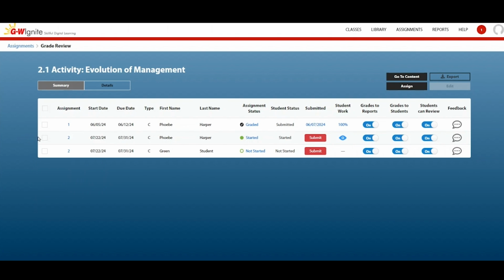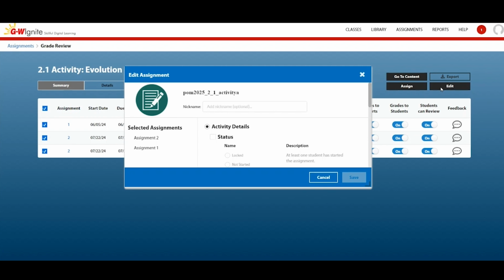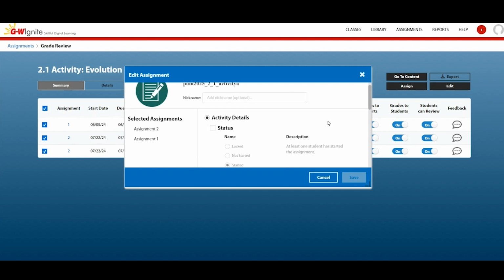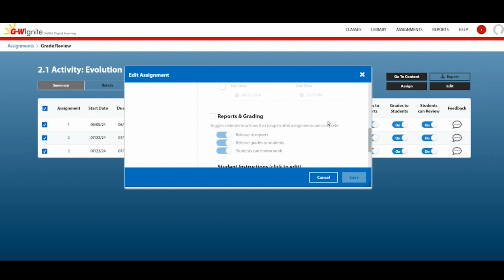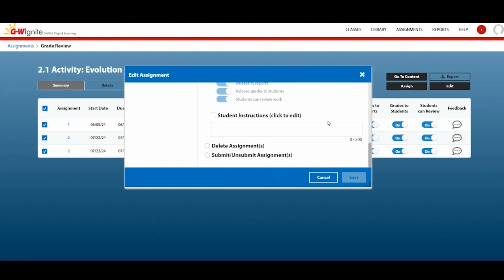entire class. You can also edit assignment settings for one or multiple students by selecting the checkbox next to the student's attempt and clicking the Edit button in the upper right-hand corner. Click the top checkbox to select all. In the Edit Assignment page, you can adjust the status, start and end date, reporting and grade settings, and student instructions. You can also manually delete, submit, or unsubmit the assignment for individual students or for the class.